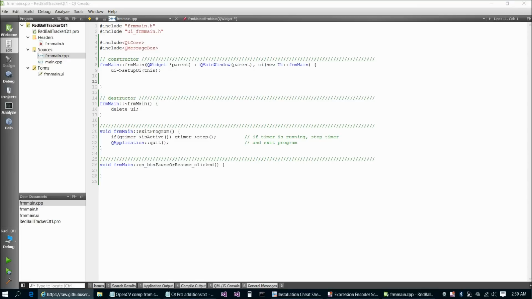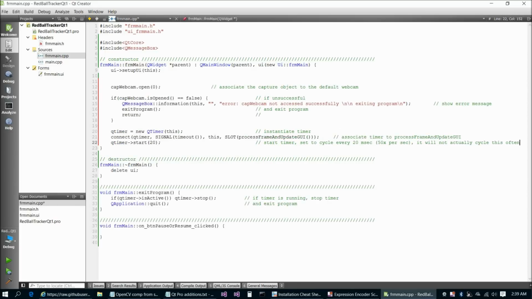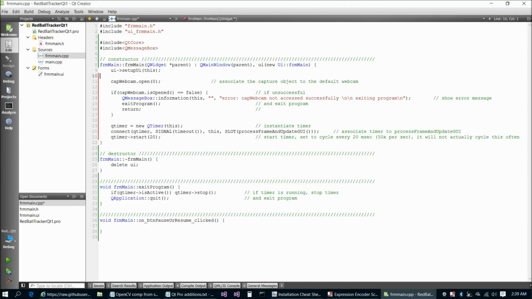But before we go any further, we have more constructor to update. Again, we have to do essentially the setup with the webcam in the constructor, and we also set up a timer there as well. So let's go ahead and copy and paste that in. So that's good, and we don't need that extra space. That's good. And okay, so we have exit program in there. The destructor we didn't have to change.